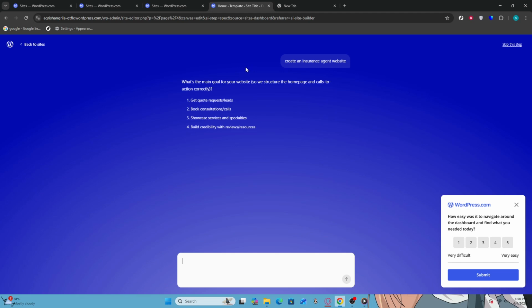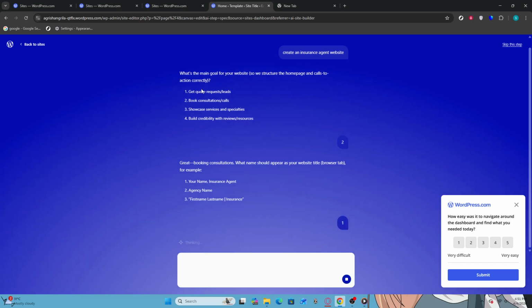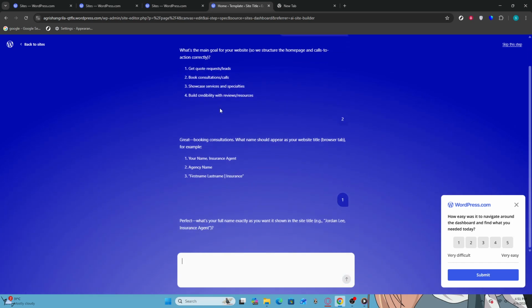Upon clicking Enter, a confirmation message will appear stating that WordPress.com can create an insurance agent website for you. This is a crucial confirmation that assures you the AI is correctly interpreting your request.